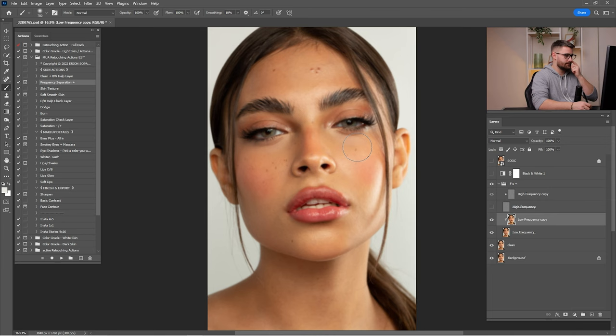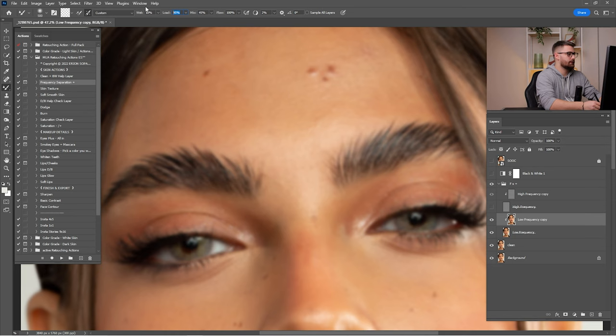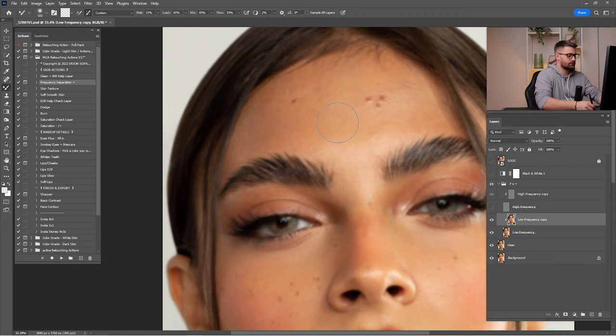I will choose the mixer brush, but now for the settings of the mixer brush, you have to be careful because you don't want 100%. So I'm gonna go by 10 in wet, load by 45, mix 45, and flow by 33. And I will start mixing the skin tones in the forehead, just like this.